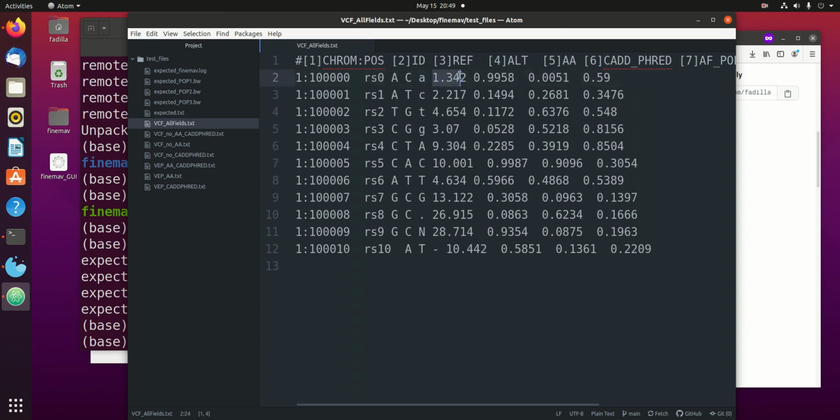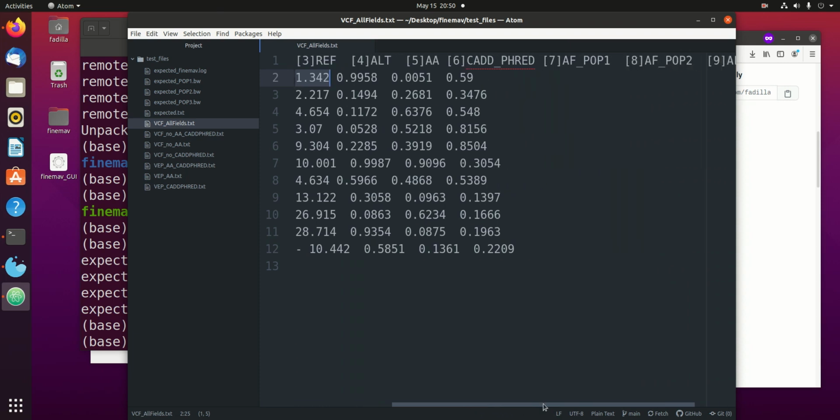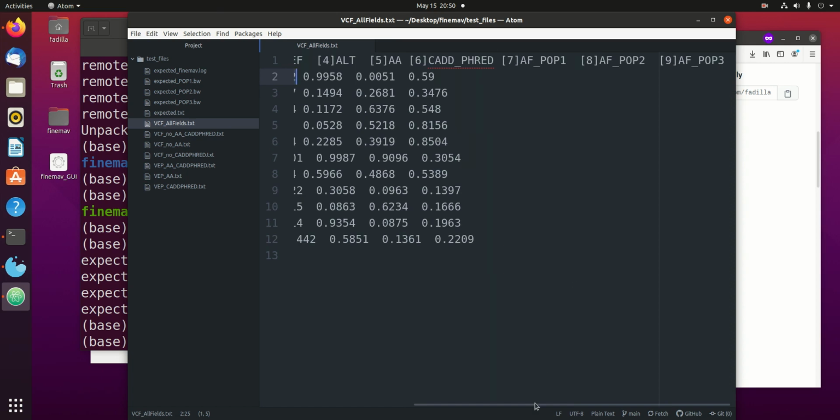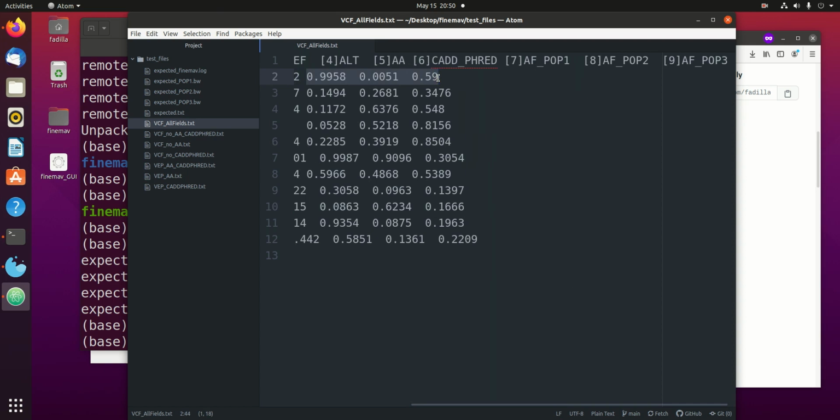Next, we have the CADD PHRED score. The CADD PHRED score represents the Phred-scaled combined annotation-dependent depletion score. This is a score that predicts how deleterious the alternative allele is. And if we scroll all the way to the right, let me just zoom out so you can see. The next three columns here are the allele frequency for each of the populations. In this case, we have POP1, POP2, and POP3.